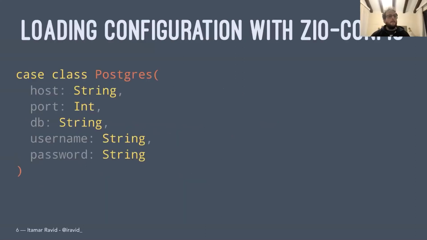ZIO Config lets us go from a case class to a way to load it from configuration pretty easily. It lets us go from a description of this case class to how to load it from configuration, and it lets us take that description and also render it as documentation. But I won't discuss that today because it's not quite relevant.